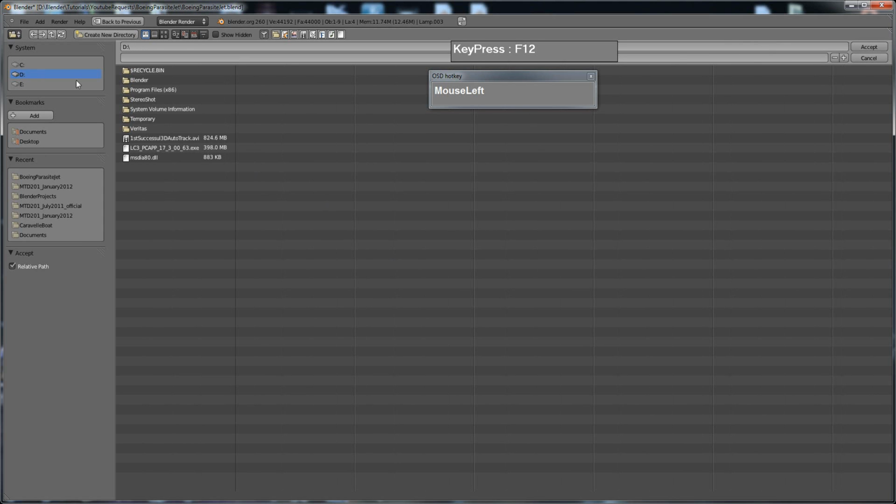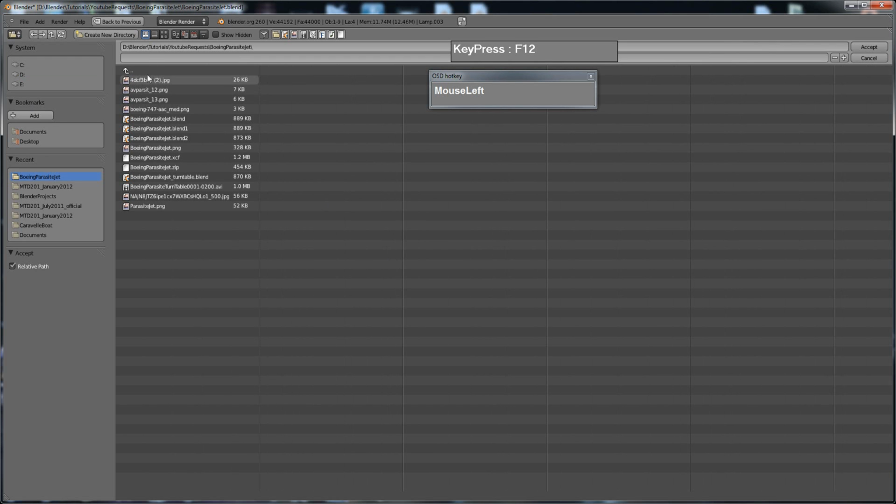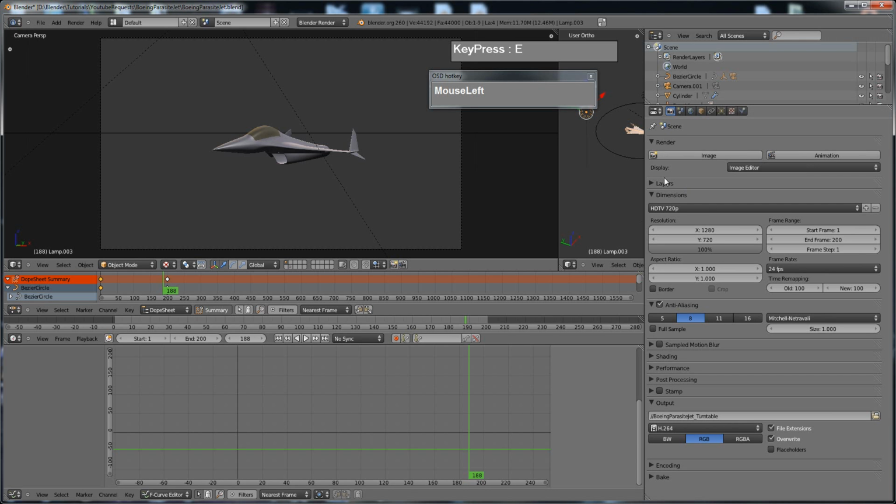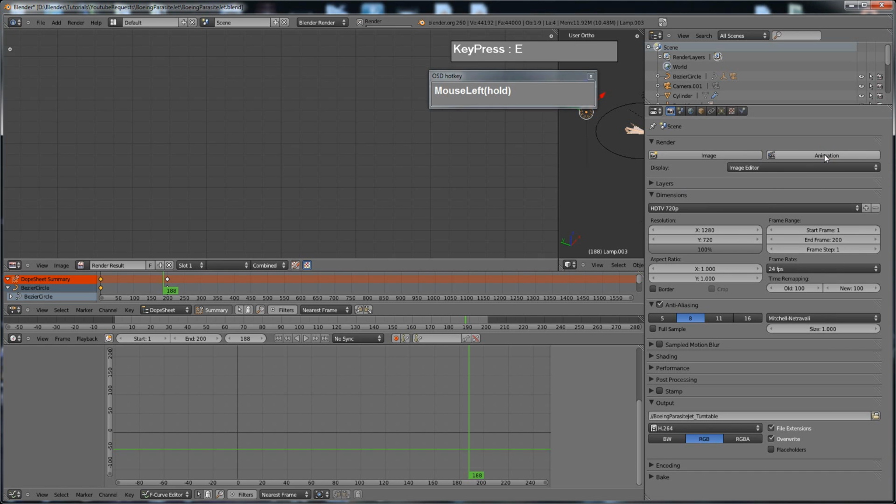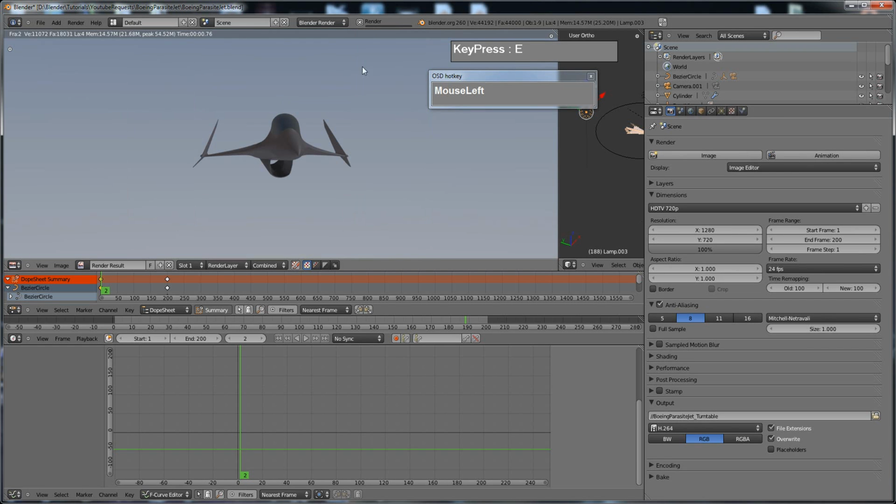Then I'm going to change the directory and go to the location where I want to save the video. I call it Boeing Parasite Jet Turntable, and then click on Accept. Once you've done that, you can click on the animation button here. When you click on it, you'll start to render frame by frame, and the software will assemble the video for you. I've already done one, so I'm going to kill this animation and show you the result.